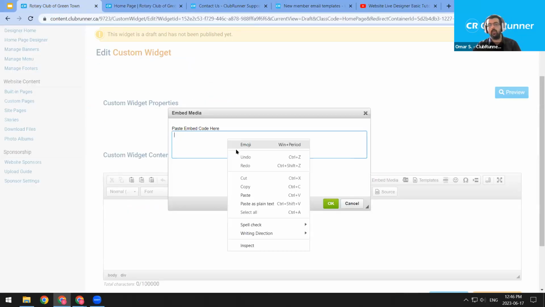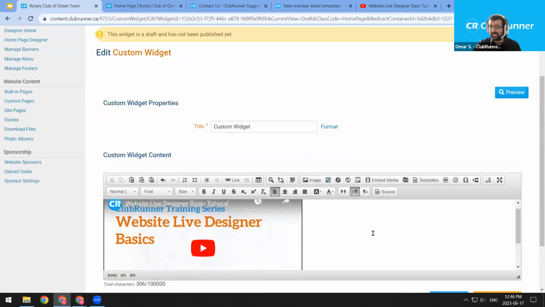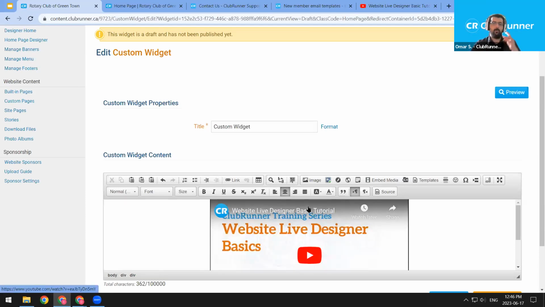Here we are. I'm going to right click and paste that code, and then click OK. And there's that website live designer basics tutorial video. I want to middle align it. So I'm going to click the center align. Oops, I probably have to go to the center here. There we go. I had to click into the line and then center, and then all the content center aligned.